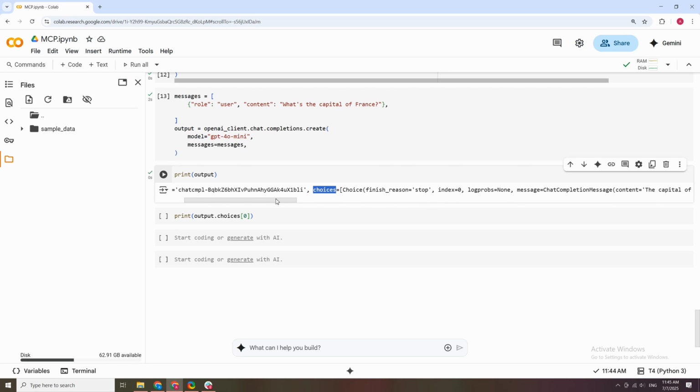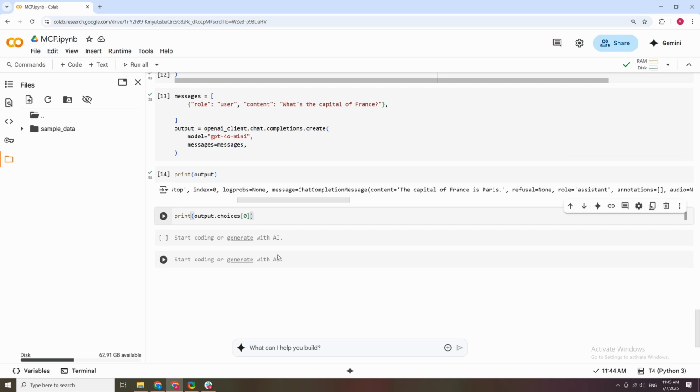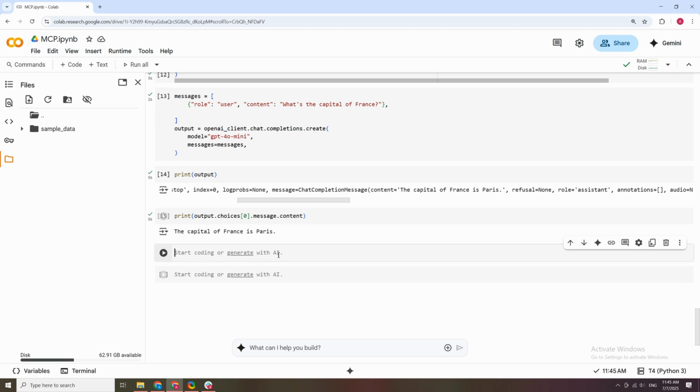So it has a list of choices, and inside of this list of choices, it has a message, and then you can get its content. So choices[0].message.content. Now this is the final output right there. The capital of France is Paris.